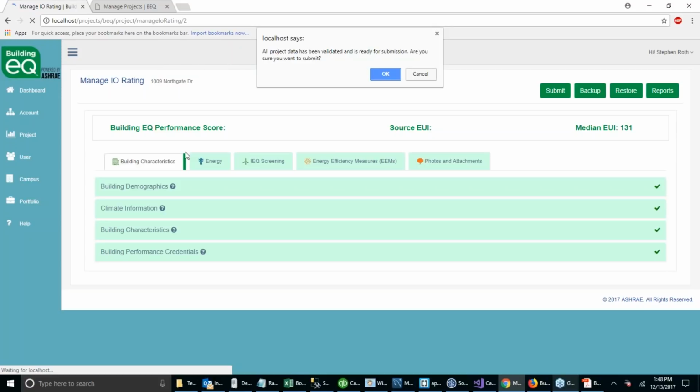ASHRAE. So now that we've passed all our validations, I click Submit, and you see all project data has been validated. You can actually submit it. And I'm not going to do it right now, but I click OK, and then it's submitted. ASHRAE admins receive an email alert, then they log into their admin portal, and they can look at this project. And if everything looks okay, they approve it. You receive an email, and then you are able to print out the label and the disclosure and the level 1 audit and anything else. So that's kind of how it works.